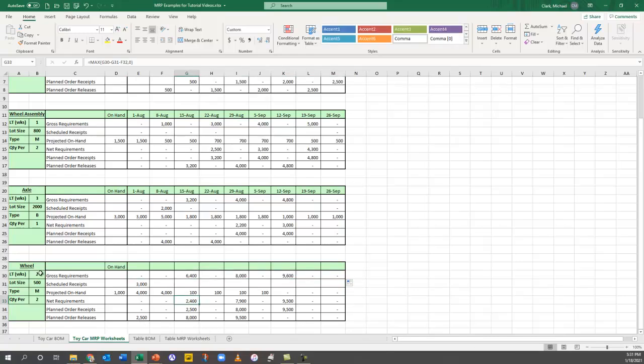Notice we have a 2-week lead time for this item, and so there's 2 weeks between the planned order receipt and the planned order release.